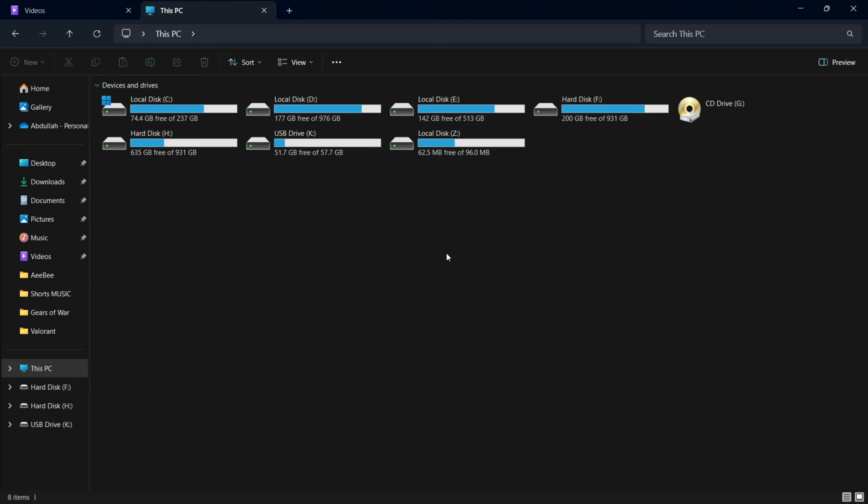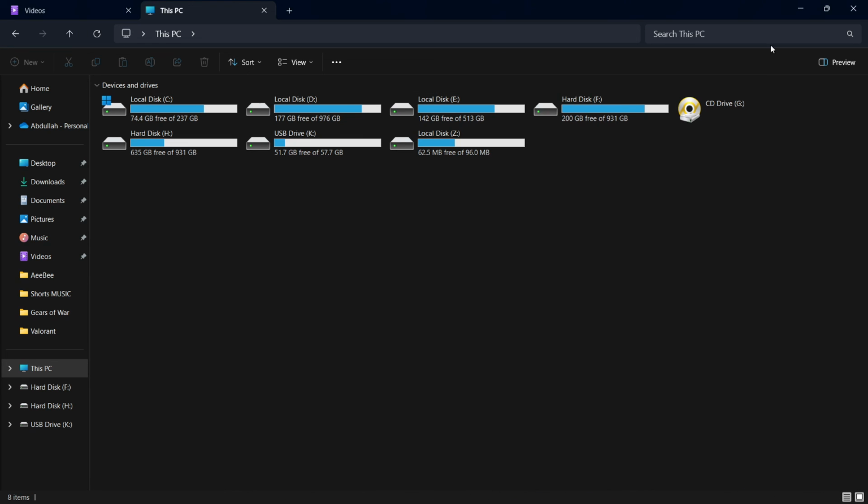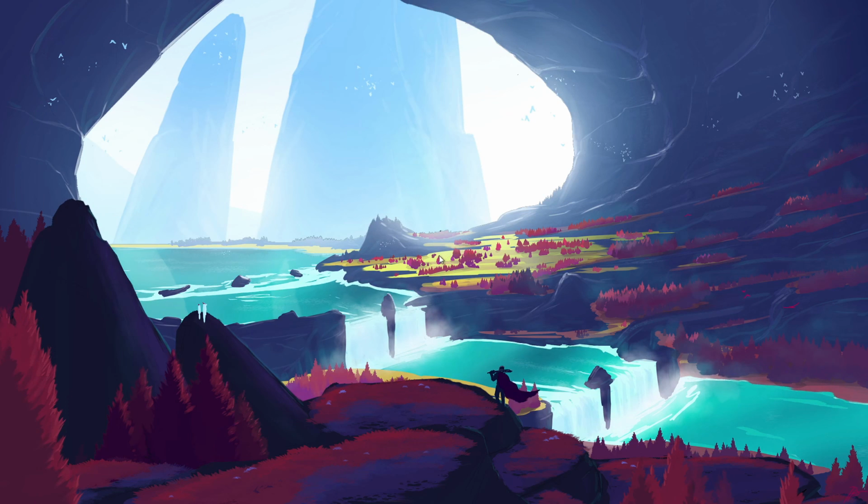After deleting the Epic Games folder, restart your PC. Once that's done, try running the Epic Games Launcher Setup Wizard again. This time, it should proceed without any issues.